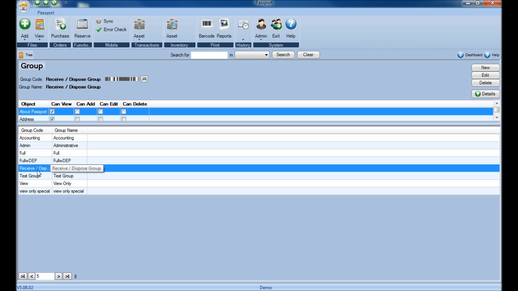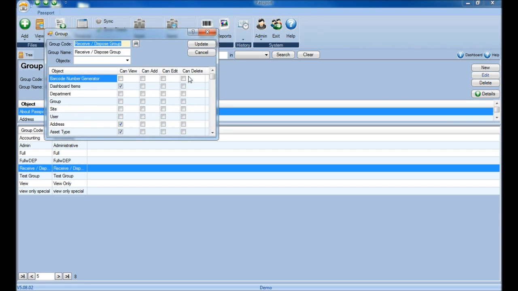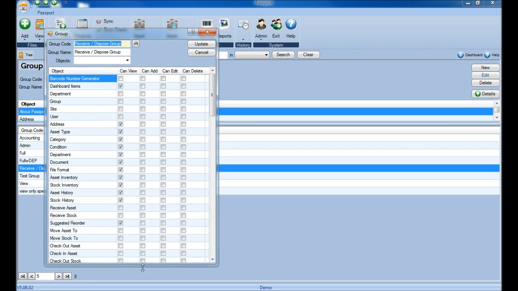At this point, make sure that the new group that you created is selected, and then click the Edit button on the top right. From this screen here, you'll be able to select what these users are allowed to view, add, edit, or delete from the system.